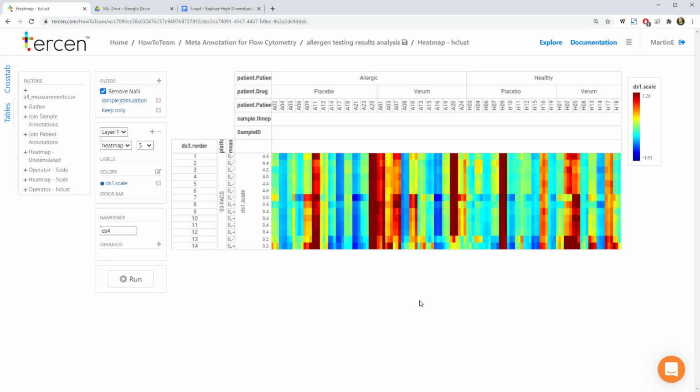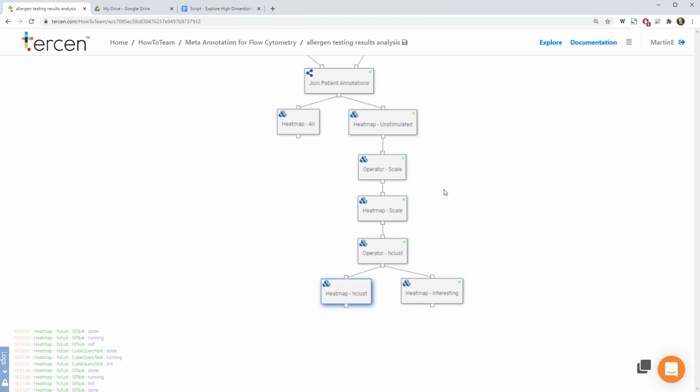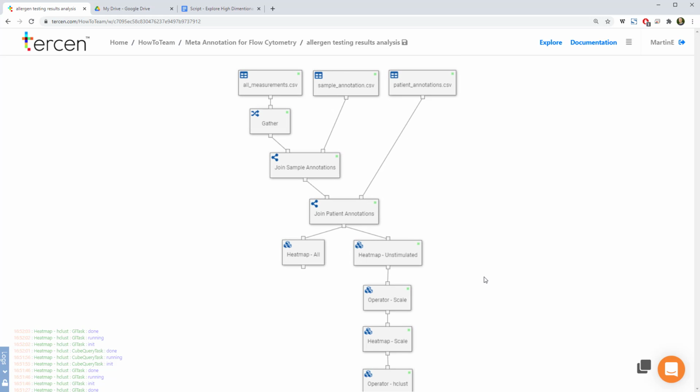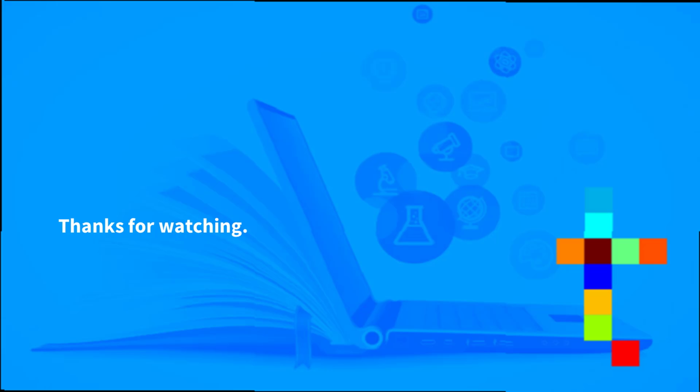As you can see, by joining the annotations and sorting by these annotations, data can be enriched with meaning in ways that are not possible by just looking at raw output from an analysis platform. More analysis can be done as you need it, and at Tercen we would always encourage you to play and experiment with your data. So that is the end of our tutorial on analysing high-dimensional flow cytometry.